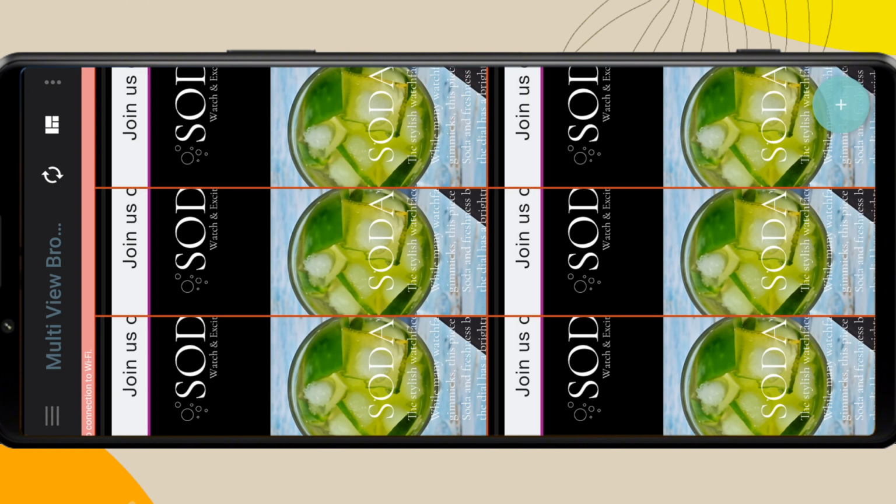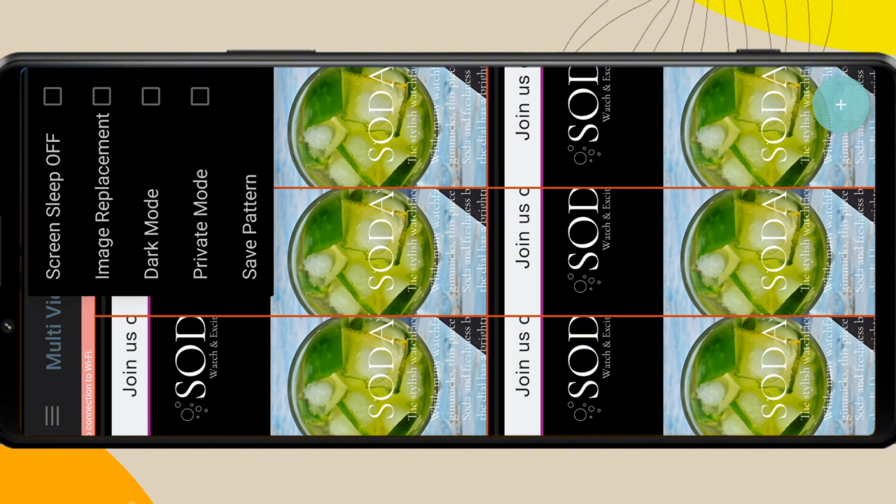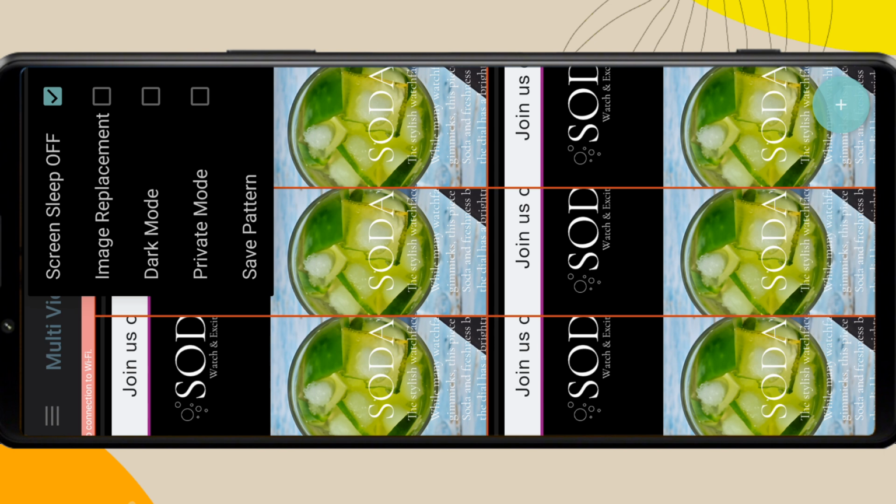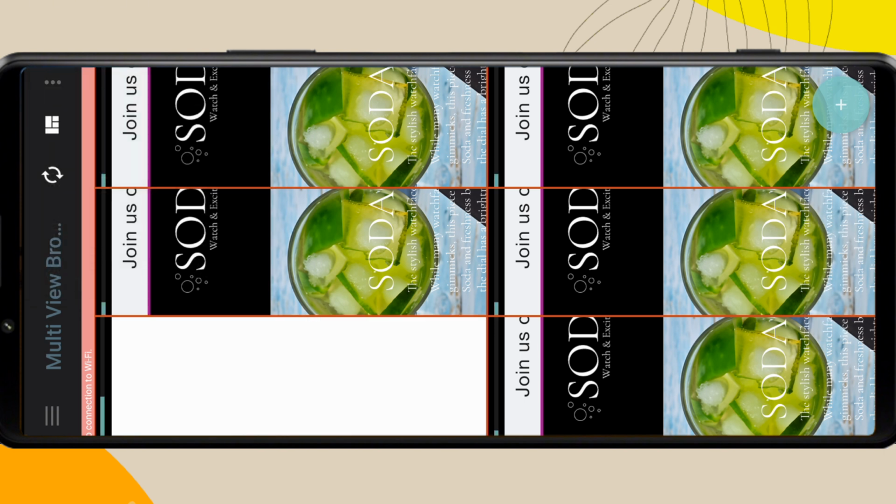But before you do anything, you first tap on these 3 dots and turn off screen sleep. You make it go off, then image replacement as well, okay?